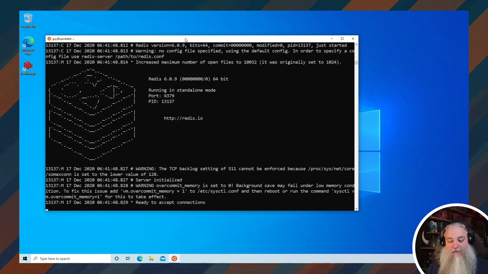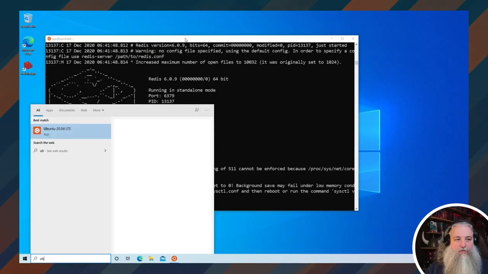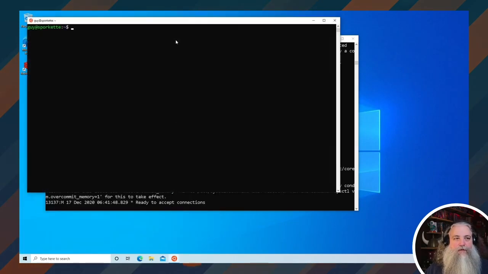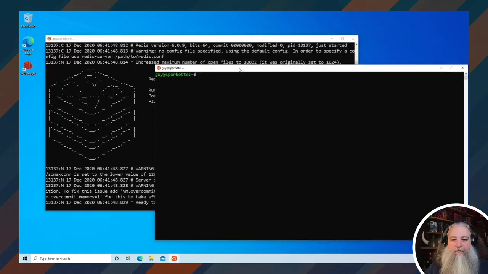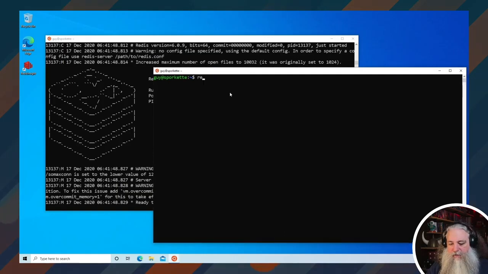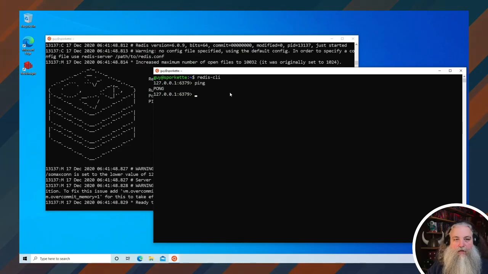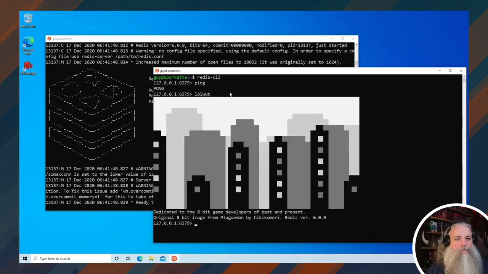Let's go ahead and connect to Redis. I'm going to go ahead and launch another Ubuntu terminal. We'll move this over to the right here. And we'll run redis-cli. redis-cli will let us connect to that Redis instance. So you can see that we've connected to localhost, port 6379. And if we do ping, we get a pong. If we do lolwut, we get ASCII art.